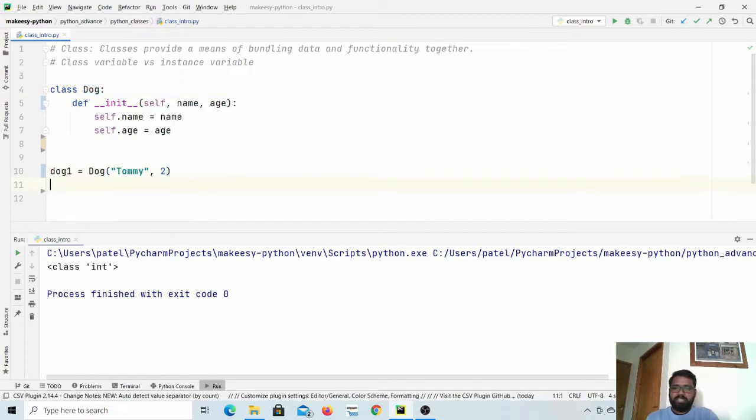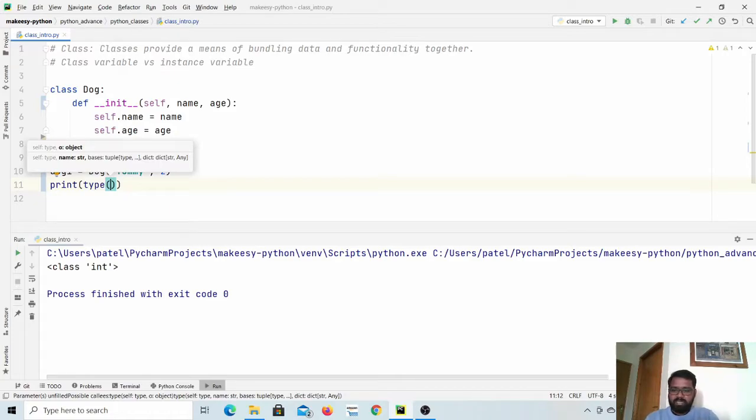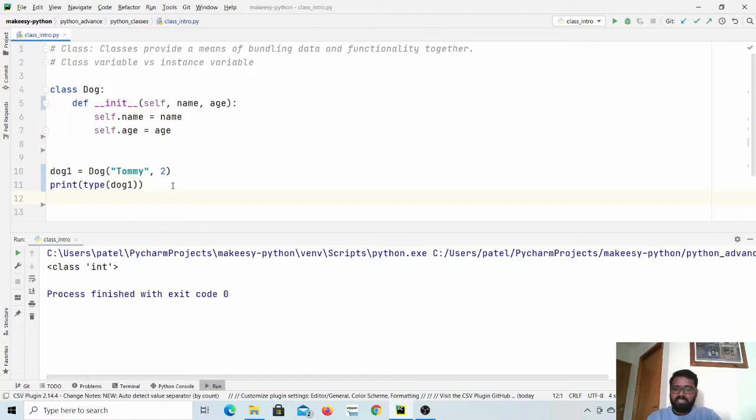Now if we print type of dog1, it will say class Dog, like we have seen earlier in the example a is equal to 3, which was saying class int. In this case it will say class Dog. As we know, everything in Python is an object, which means that everything is implemented with classes at the back end. That's why whatever we create, it is an object.